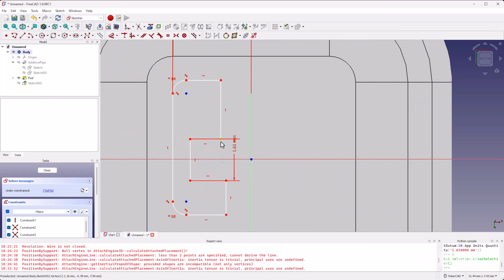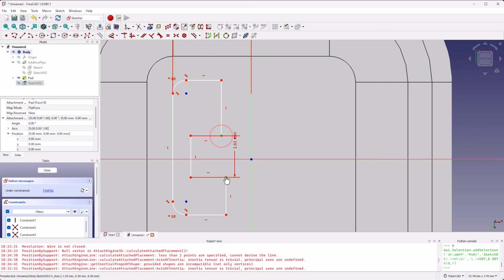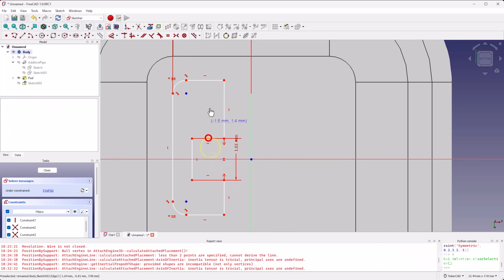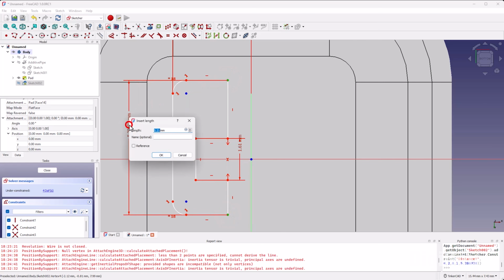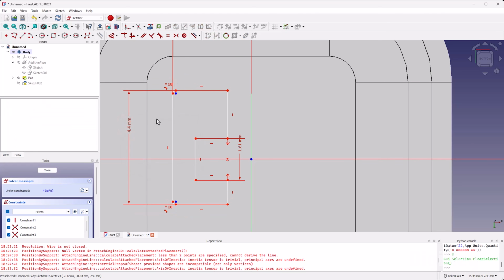I want these two to be symmetric around this line. So as you can see, I can move these up and down. So S, I want this point and this point to be symmetric around that line. Right click, and that looks pretty good. I want the height of the whole thing to be 4.4 millimeters.